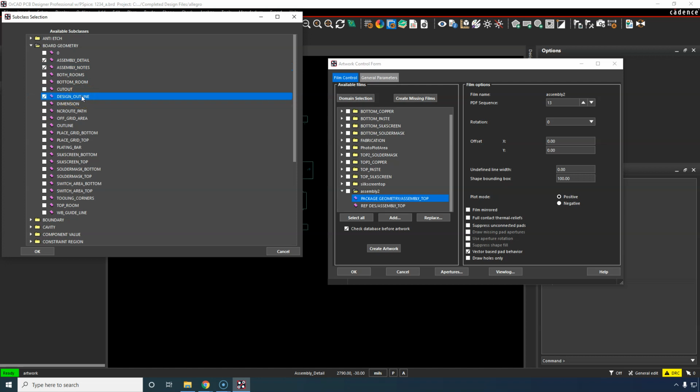This is it. Now, in previous versions of Allegro and PCB Editor, this was just called outline. Outline covered both the design outline and whatever other outline, but they separated them sometime in 17.2 QIR, a certain release, and made this new thing called design outline. So you don't want to include outline if you're using later versions of OrCAD. I'm in 17.4, so yeah.